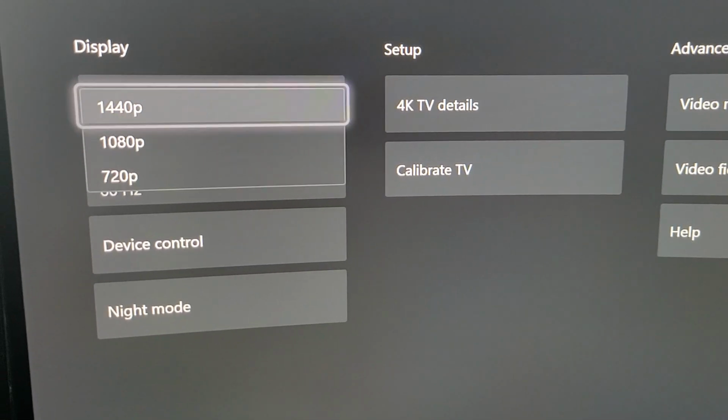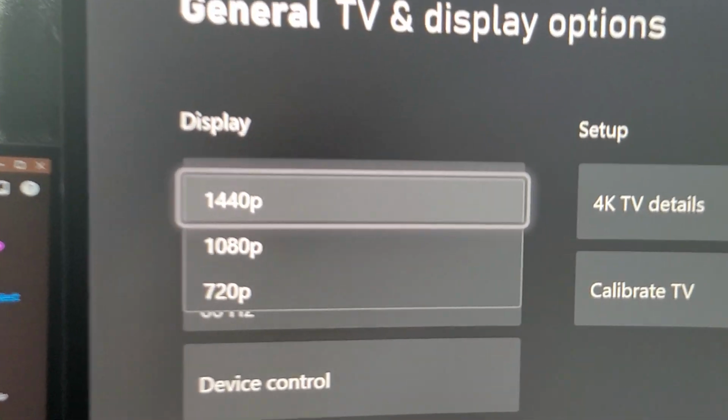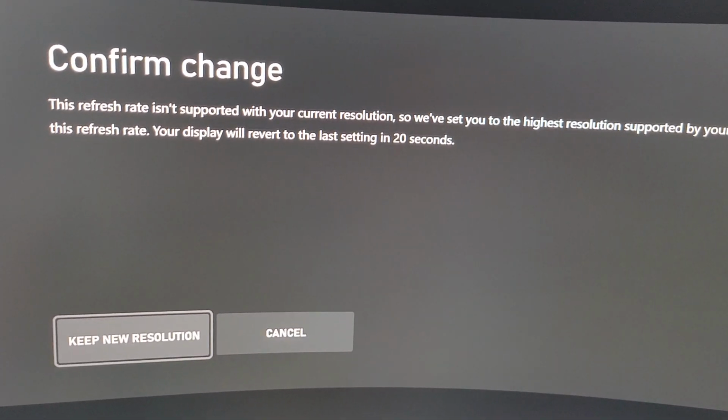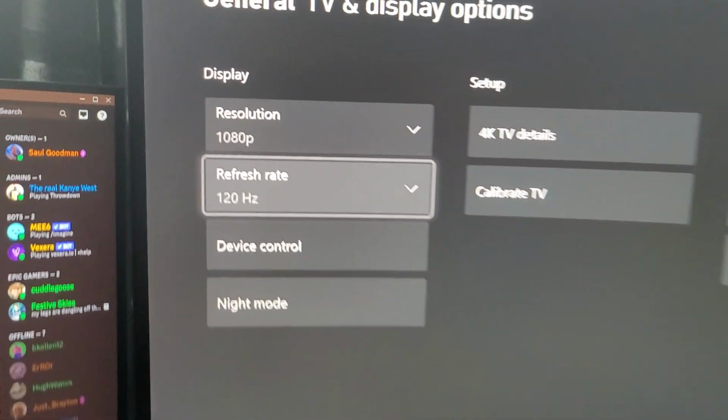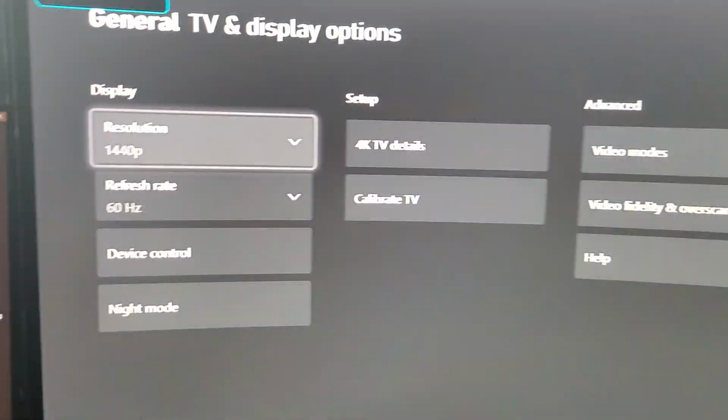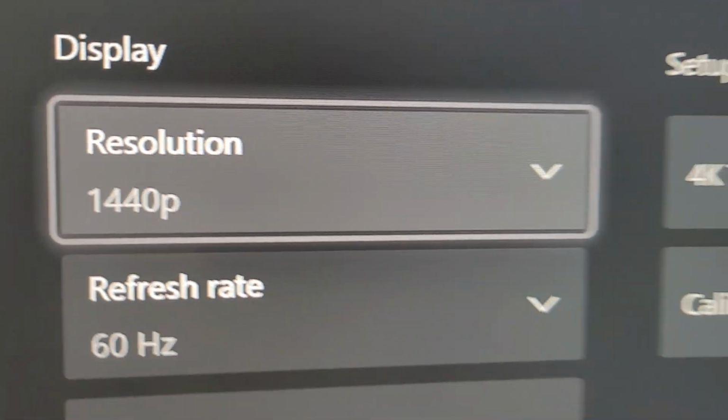And then resolutions, another thing is if you have it set to 1440p like I do, you cannot set it to 120 Hz because it will flip back to 1080p. I have a 1440p 144 Hz monitor. It's the Samsung Odyssey G5, and that's why I have 1440p available.